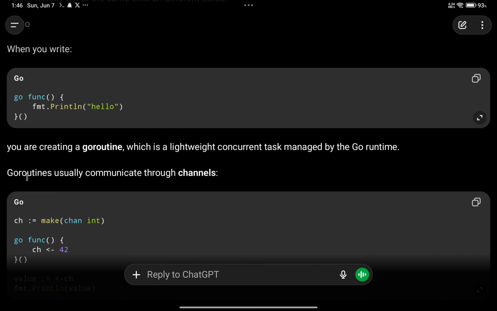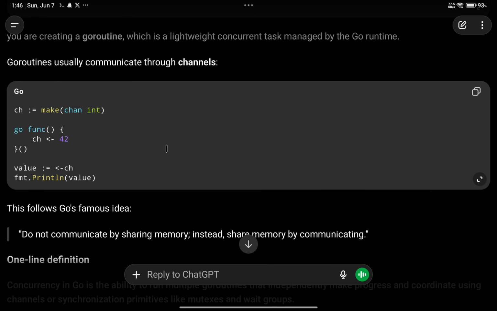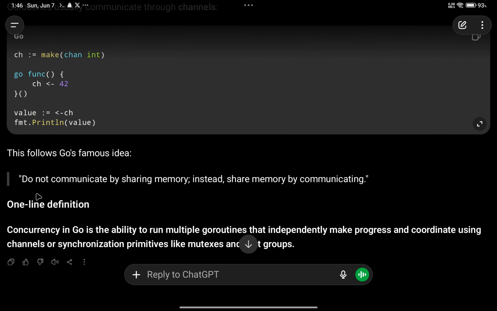You might want to read about coroutines to understand it. It's really hard. Coroutines usually communicate through channels. So this is how you create a channel. Let's not worry about channels for now. We'll get to it.